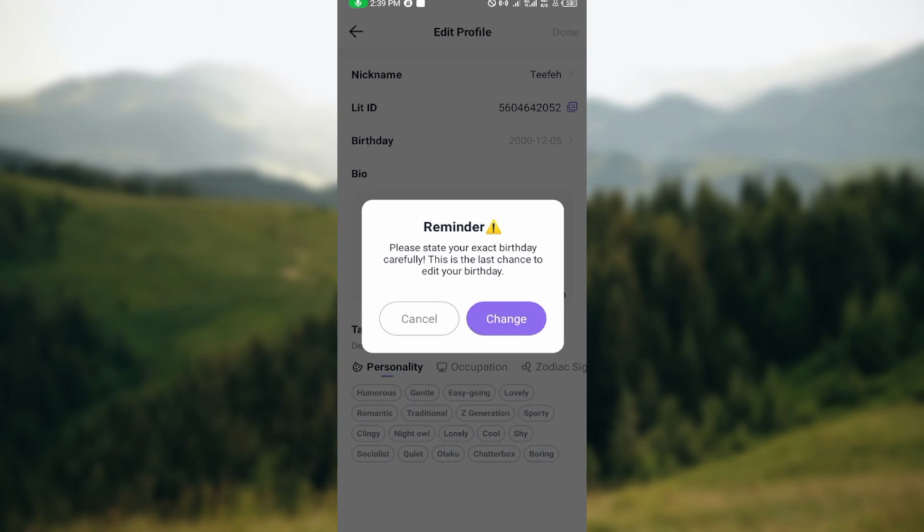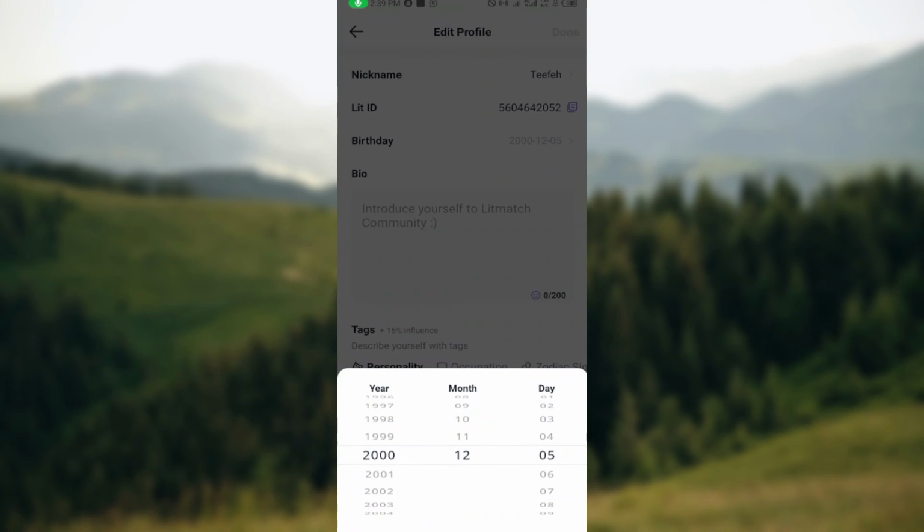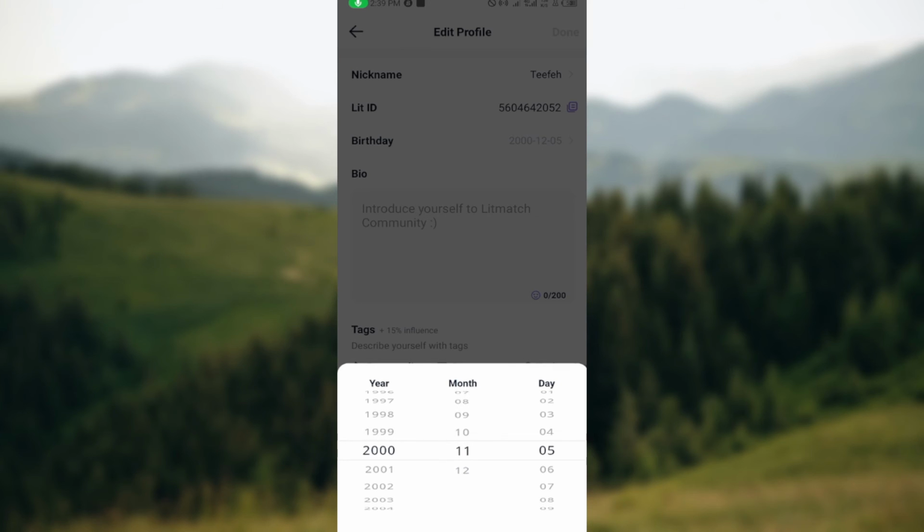So you have to note that you can only change your birthday once on the Litmatch application. So it's not something that you can do anytime you like. All right. And so if you still want to change your birthday, click on change, and you can go ahead and make your necessary changes.